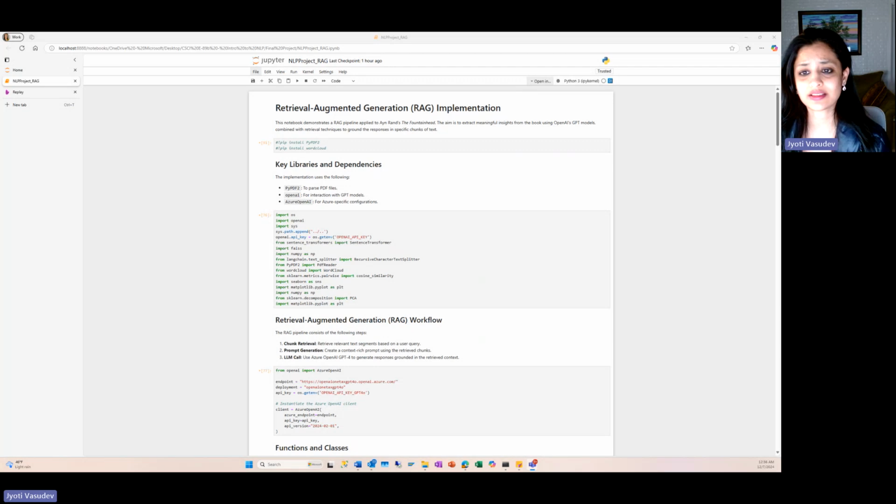So let's start with the basics. What is retrieval augmented generation? RAG is a hybrid approach that combines retrieval mechanisms with the generative capabilities of large language models. Traditional language models are great at generating text, but can sometimes hallucinate information or lack grounding in specific contexts. By incorporating a retrieval component, RAG ensures that generated responses are based on actual data sources, improving accuracy and reliability.